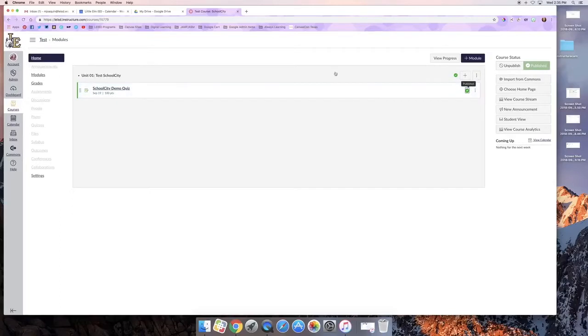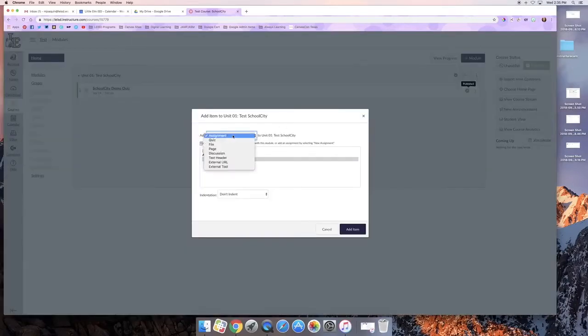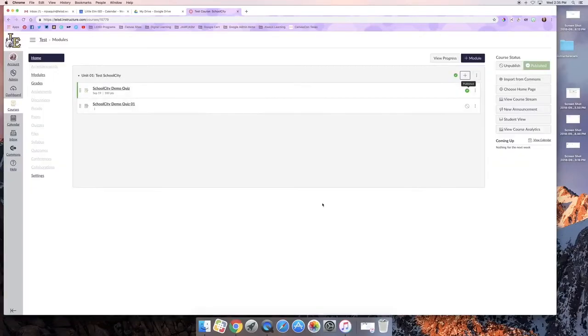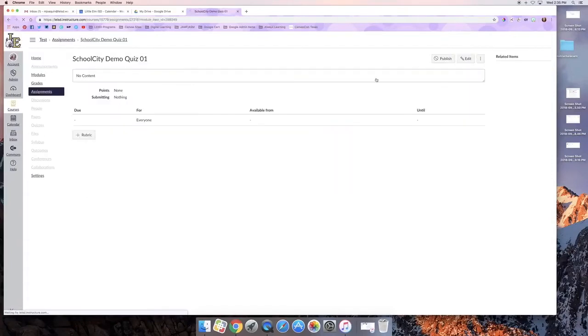The other way you can do this is directly from a module. So I hit the gray plus sign and choose assignment, new assignment, and I'm going to call this one SchoolCity Demo Quiz 01. Add item. Now, that did not automatically launch me into the creator. So to do it from here, I have to click on the name and then say edit.